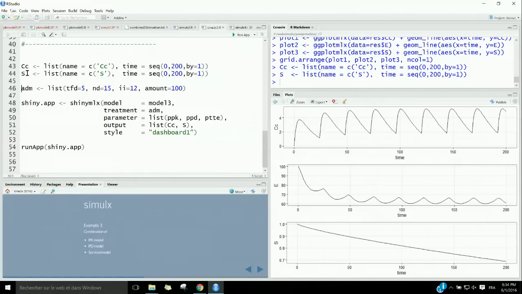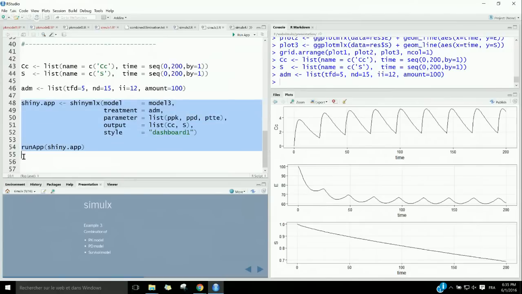I will define here again the treatment, the dose regimen, but using another parameterization, because these are reserved keywords. TFD means time of first dose, number of doses, the interdose interval, and the amount, of course, because you will see that now it will be possible to modify that interactively with your Shiny application. So this is again a Shiny MLX with the same inputs, but here I'm just changing the style. This is one of the options. You have several styles that you can use, and here I'm using a dashboard. I run it.